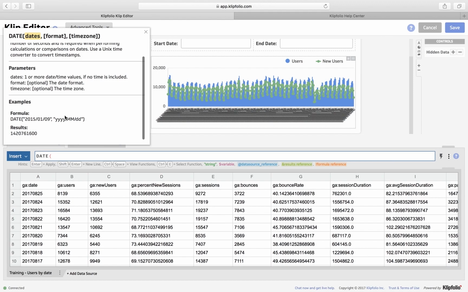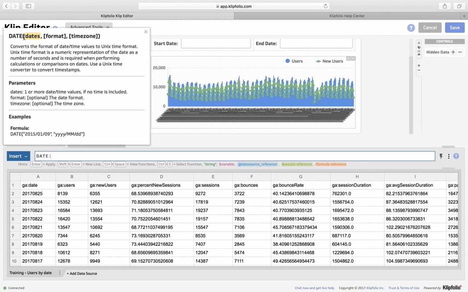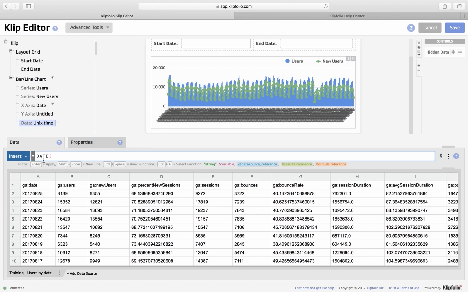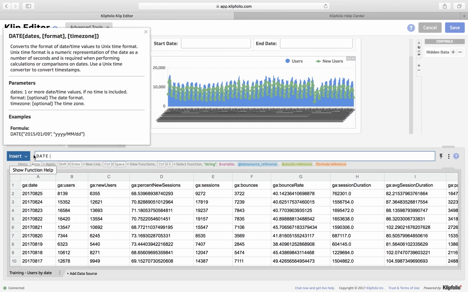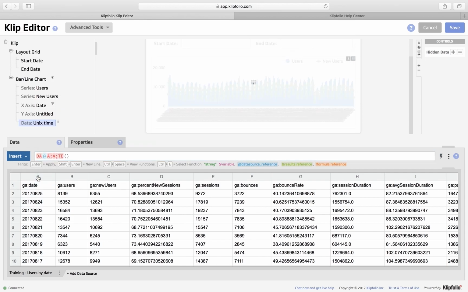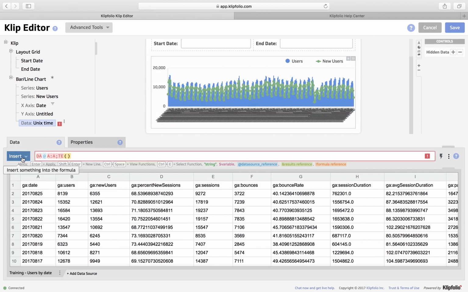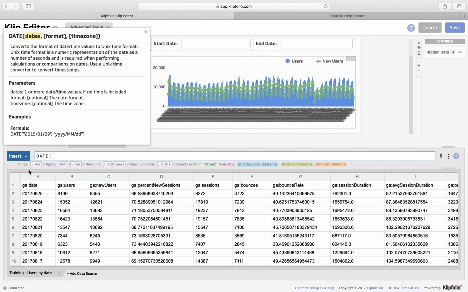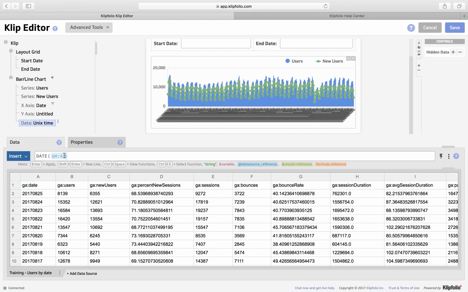So in this one, the date function, as I said, all it does is convert the format of the date that you have into Unix time. So let's go ahead and see how that works. I'm going to use the date and I'm going to select the dates that I want. That's going to be my column A. Oops, I pressed enter right in the middle of my function. So let's try it again. There we go. So I have my column A.